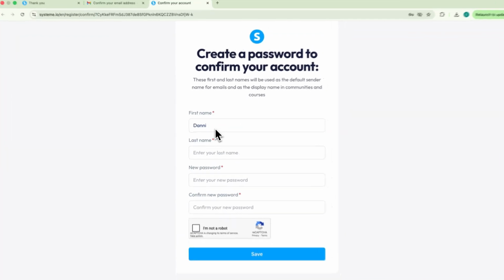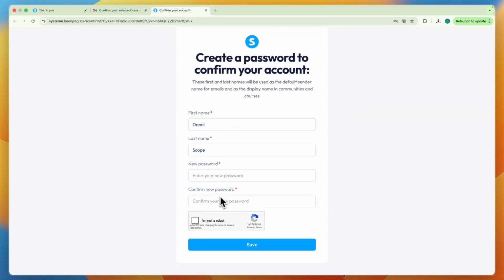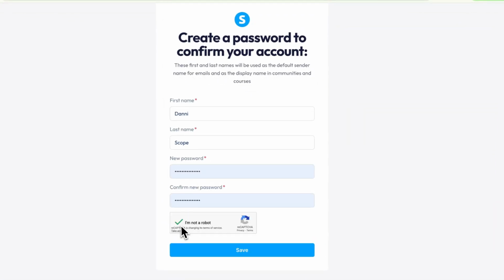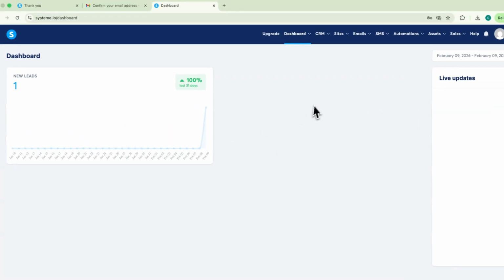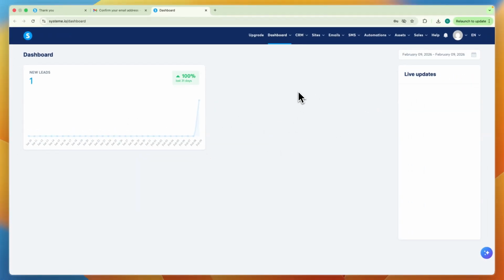So first name, your last name, and then your password. You want to go and enter that twice. Then tick the box that says I'm not a robot and click on save. Then from there, it's going to redirect you. Now I recommend just saving your password and you will then be in your dashboard. You can now start using System.io.